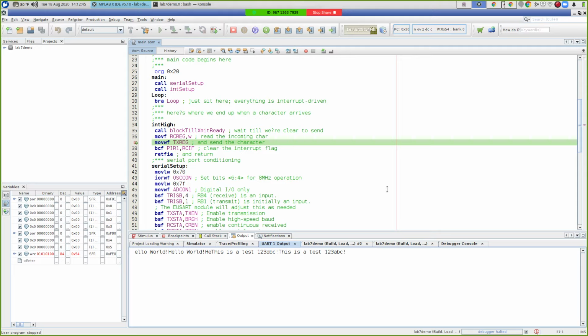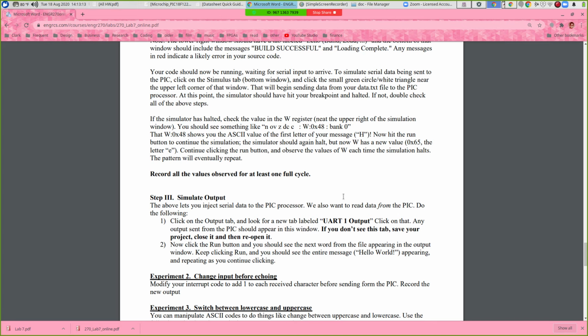Alright, so that's basically all the steps for experiment 1. It's all spelled out in the lab write-up, but seeing it work will make it easier when you're trying to do this and it's misbehaving. Hopefully you'll believe that you can make it work, because you can, but it takes some fiddling sometimes. Alright, so that's experiment 1.